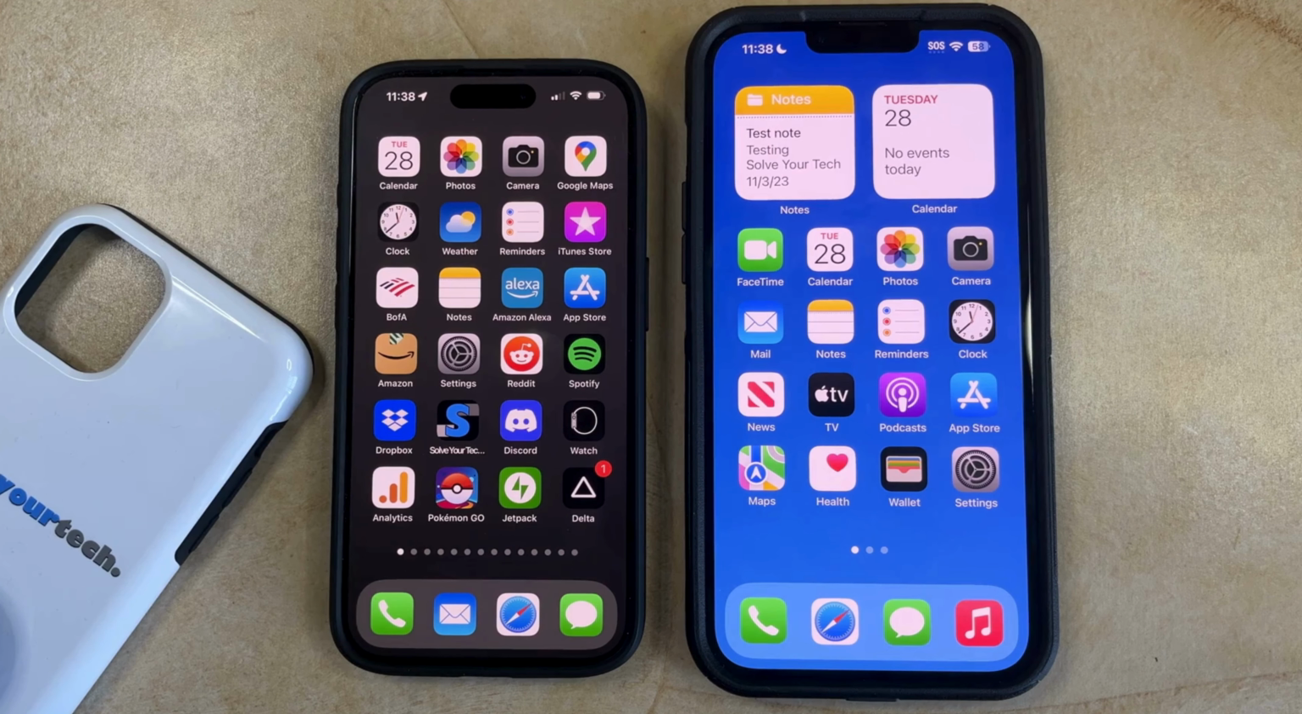What we're going to be doing in this video is activating the personal hotspot on one iPhone and then connecting to that hotspot from another iPhone.